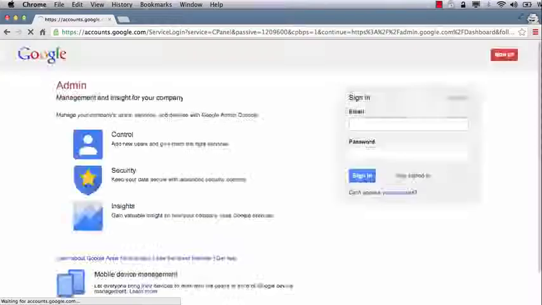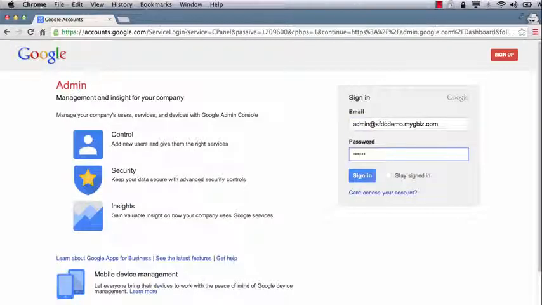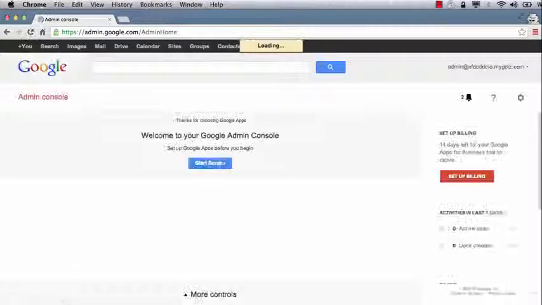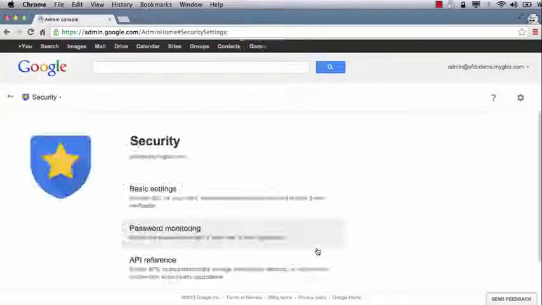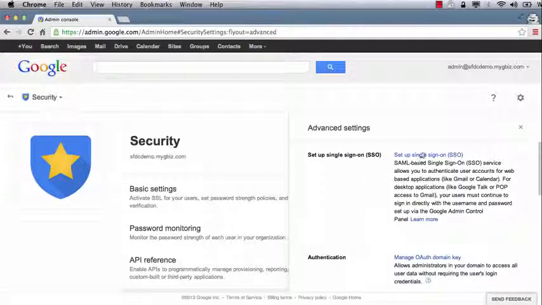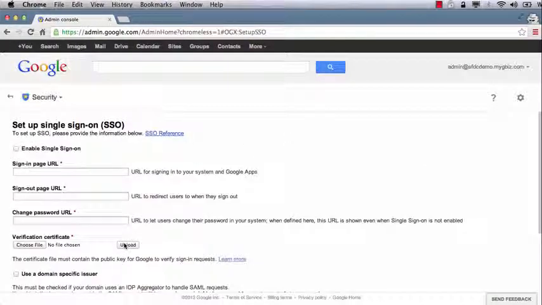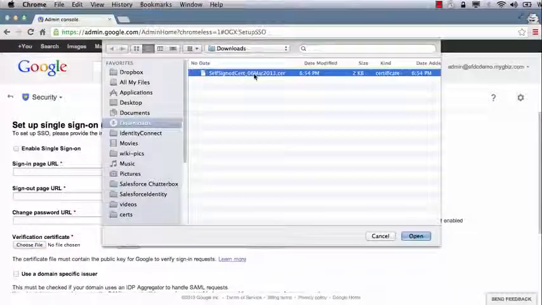We will now log in into Google Admin Console using admin credentials and navigate to Single Sign-On Setup. Let's first upload the Salesforce certificate.